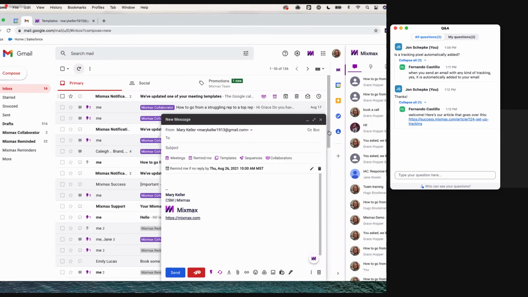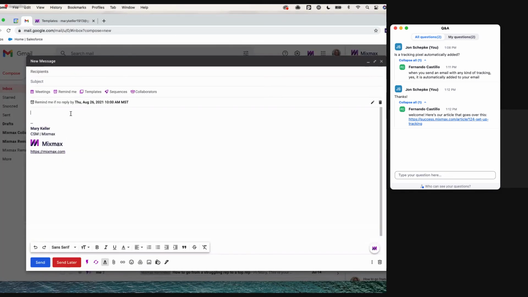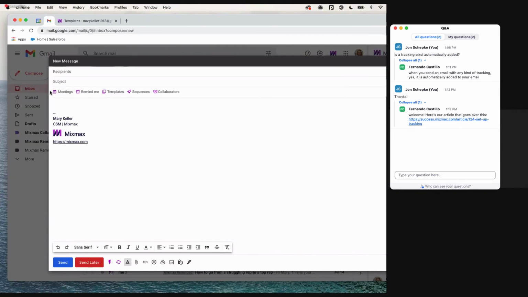All right, so let's go ahead and open up this compose window. And for those of you who are new to MixMax, you should notice right away that there are a couple of new features here. So right underneath your subject line and at the top of this compose window, there's of course this toolbar right here. And you should already see 2 similar icons.